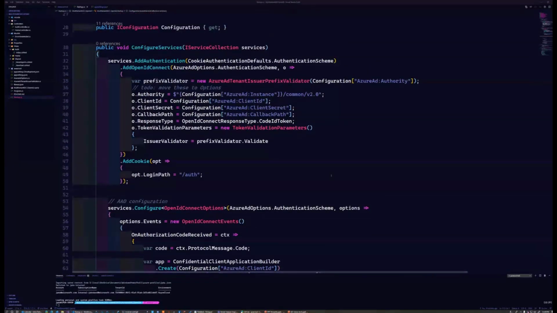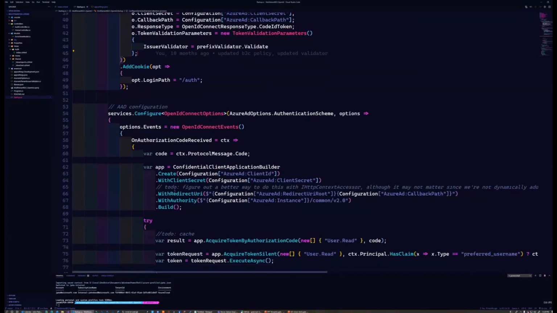And if we look at this configure services, it may be fairly familiar, especially if you've had to do OpenID Connect or any Azure AD app work on your own. So we have all the configuration that happens here. Of course, all this is coming out of configuration on our own. And then we have to add a cookie, and that cookie comes back. But then we have to go and configure our events, right?